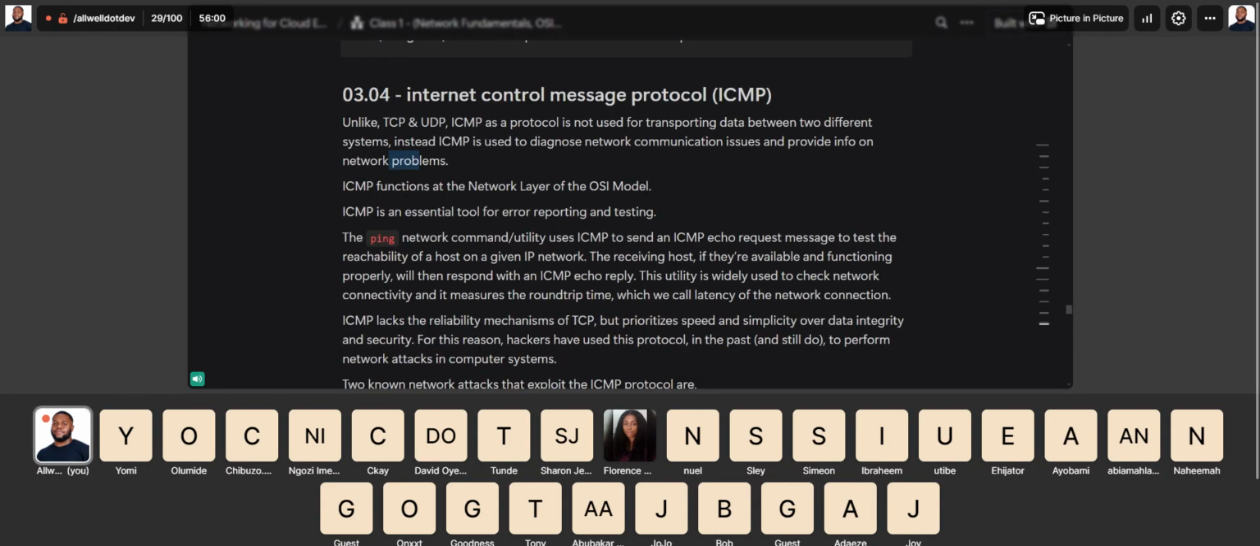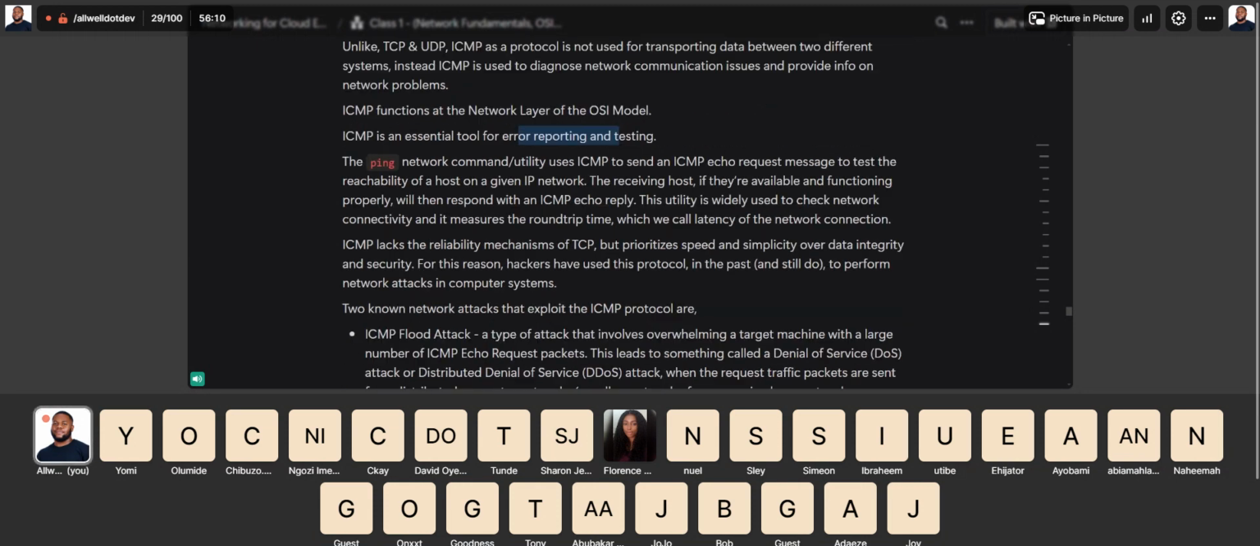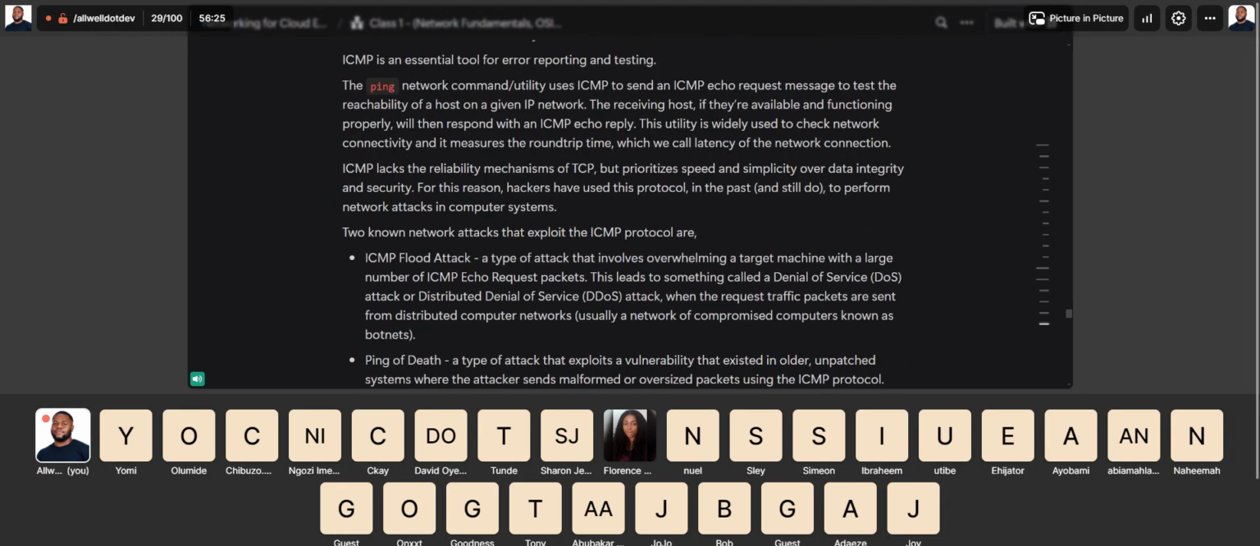So ICMP functions at the network layer of the OSI model, not the transport layer. So you see, ICMP is an essential tool for error reporting and testing. An example of ICMP that you probably didn't know, but you've been using it, is the ping network command utility, which uses ICMP to send ICMP echo request messages to test the reachability of a host on a given IP network. You guys should stay with me here because we're about to go through a huge read.